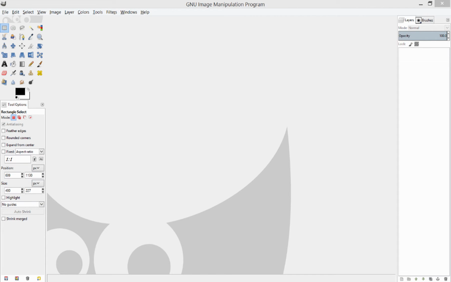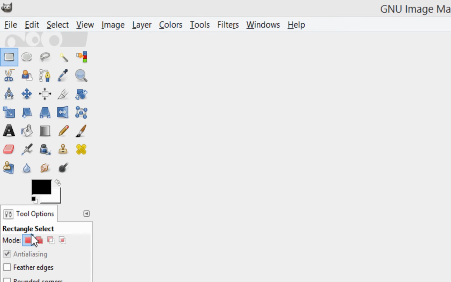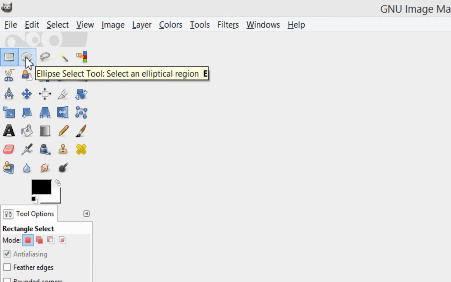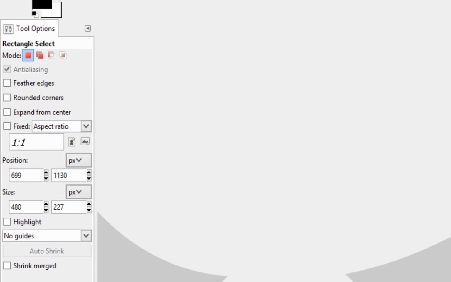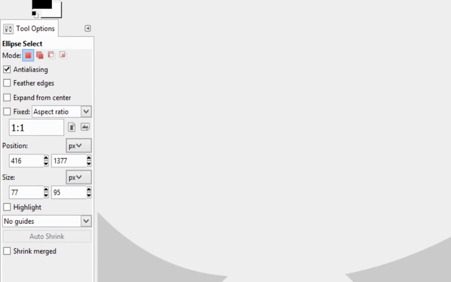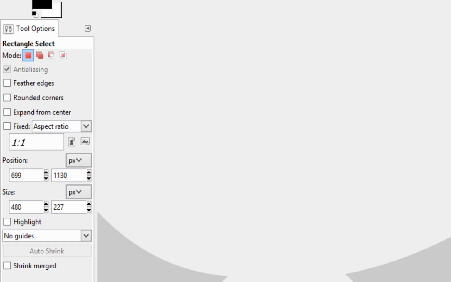In this video, we're going to be going over the Ellipse Selection tool, and it's located right here on your toolbox. If you'll notice the tool options down here between the Rectangle Select tool and the Ellipse Select tool are very similar. In fact, the only difference is that the Rectangle Select tool has rounded corners.